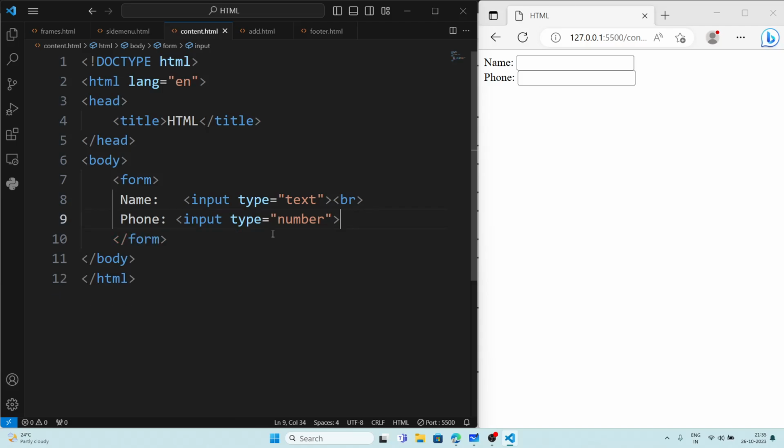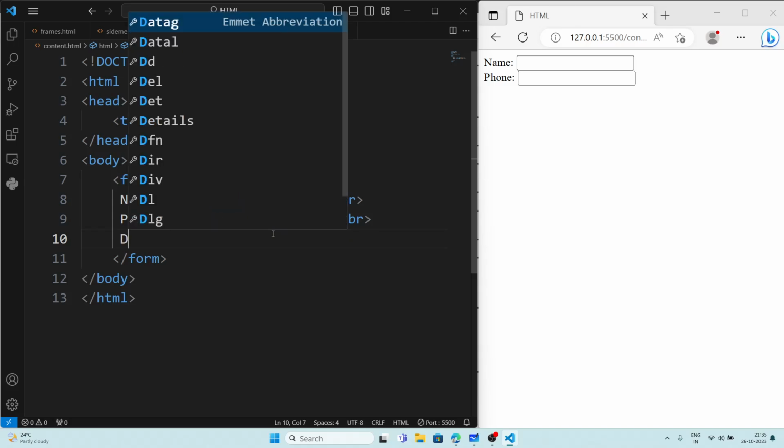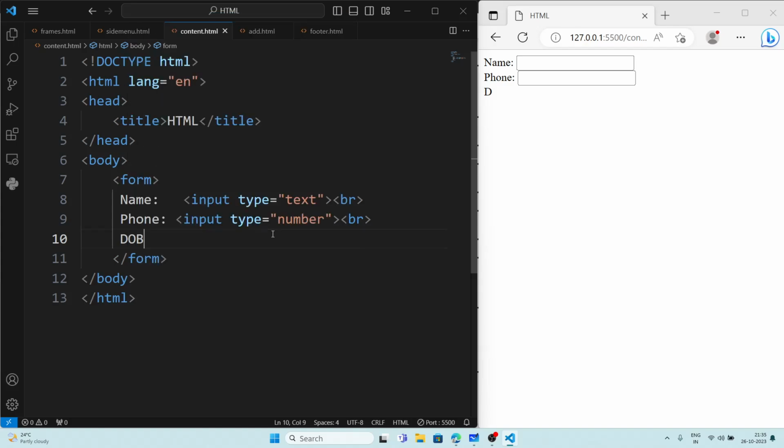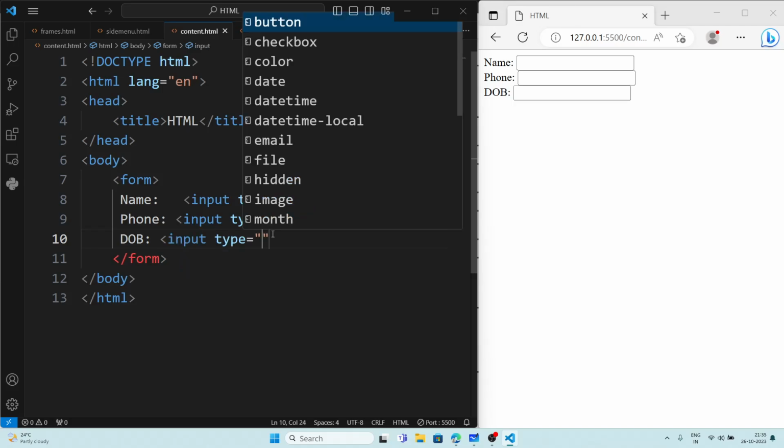So this is done, number field. After that, suppose we have a field which will accept the date of birth of the student. For it we'll write DOB, and after that we'll write input type. Input is the tag. Then in type we will write date.